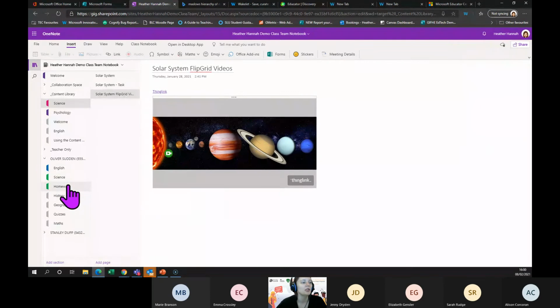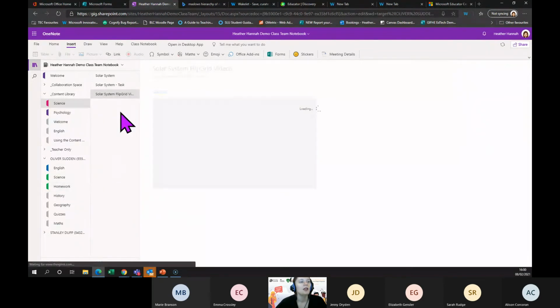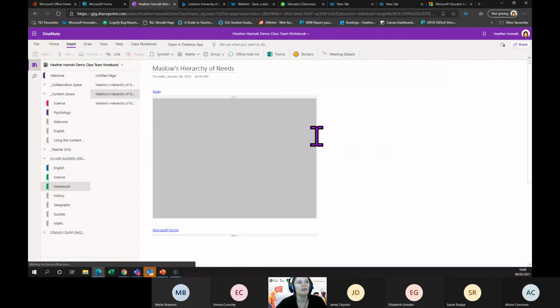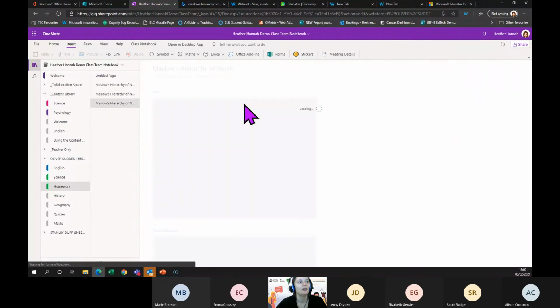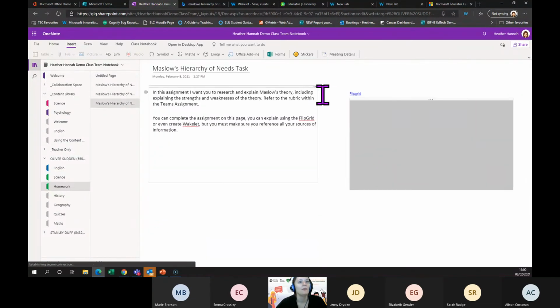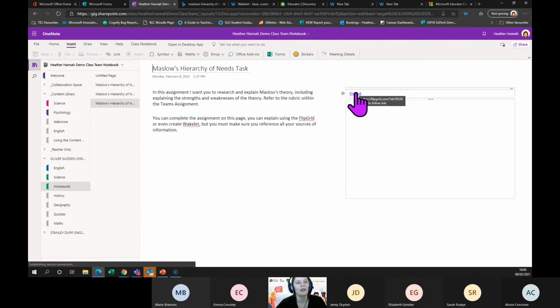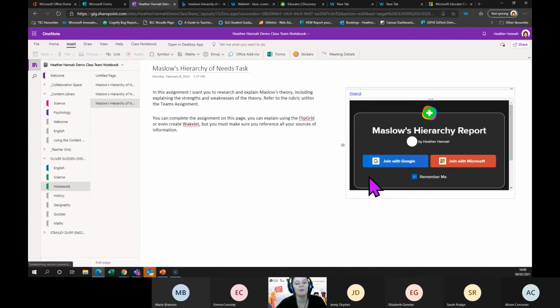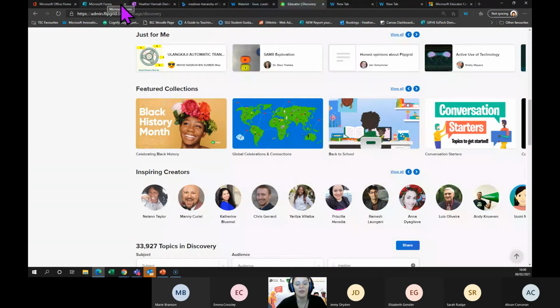Let's go back to our homework section. If you do a Flipgrid, you can embed that straight into my class notebook, and students can interact with that as well. And they're all quite straightforward. If you're using Wakelets, or Flipgrid, or any of these other apps, they just embed. Same thing with Microsoft Forms as well.